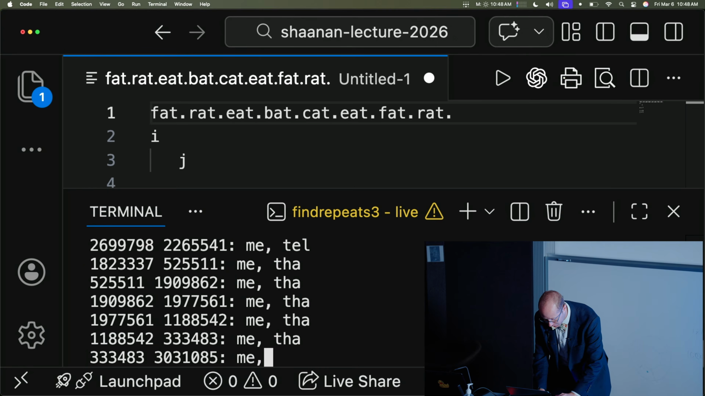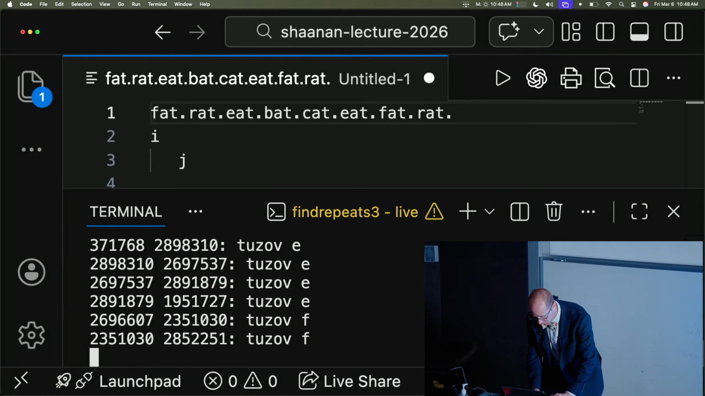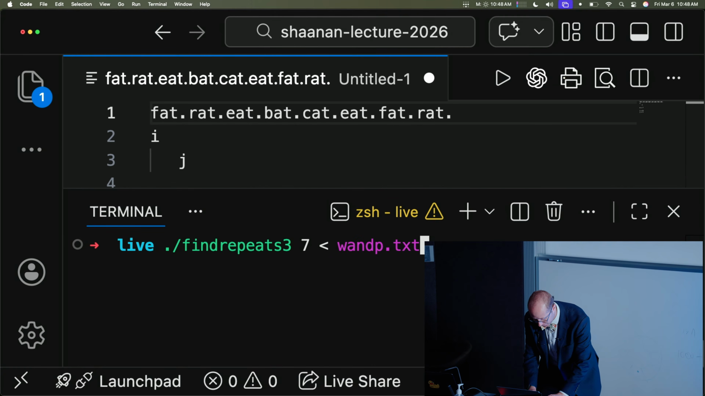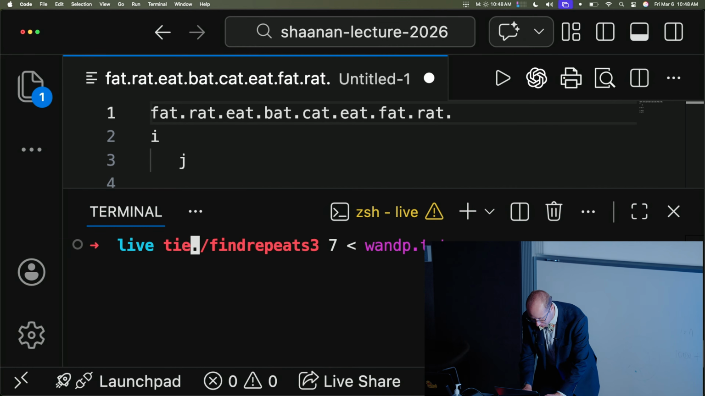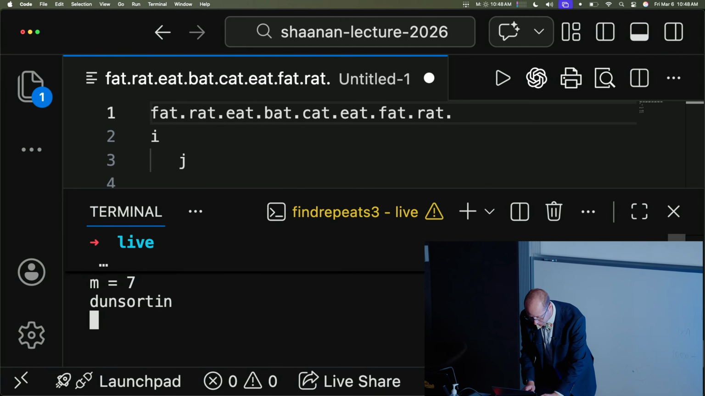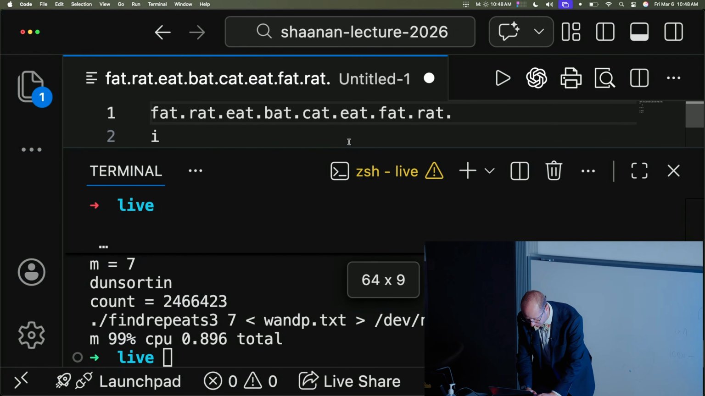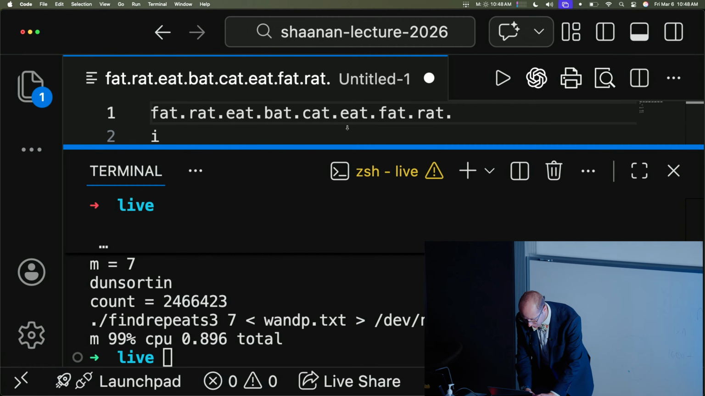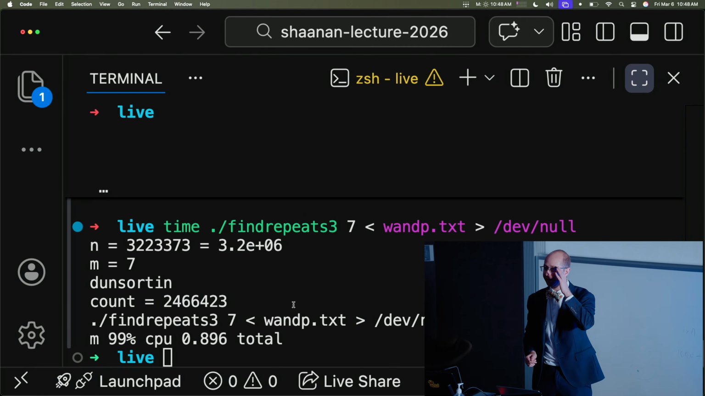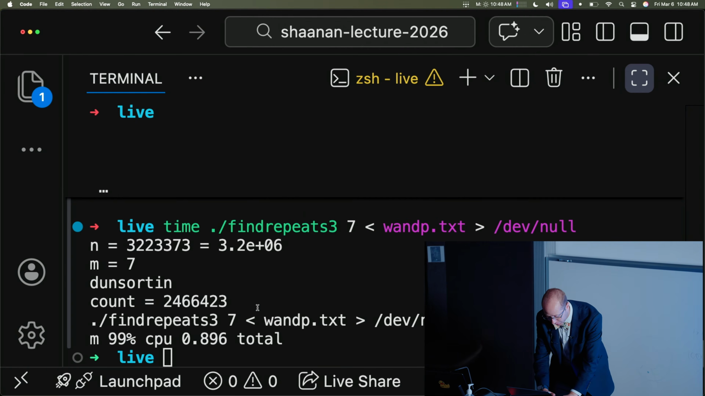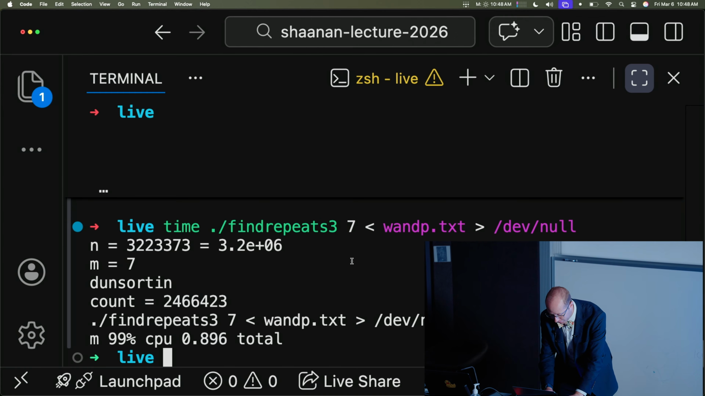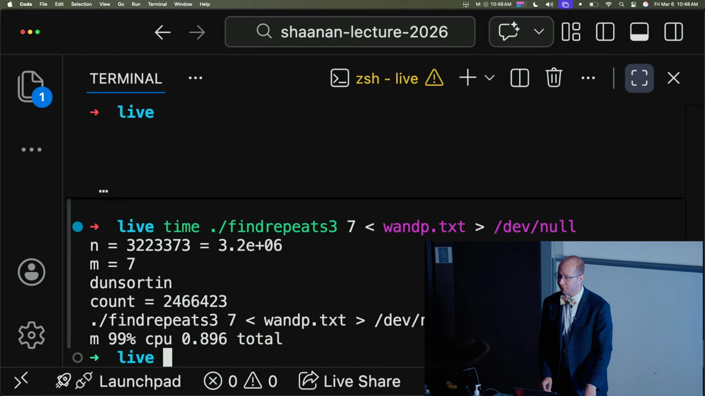And what I'm going to do is add the time command, and add this, which will allow us to see how long it takes if we don't get it to produce all those lines of output that we have to scroll through. So find repeats 3 is taking 0.88 of a second to run.